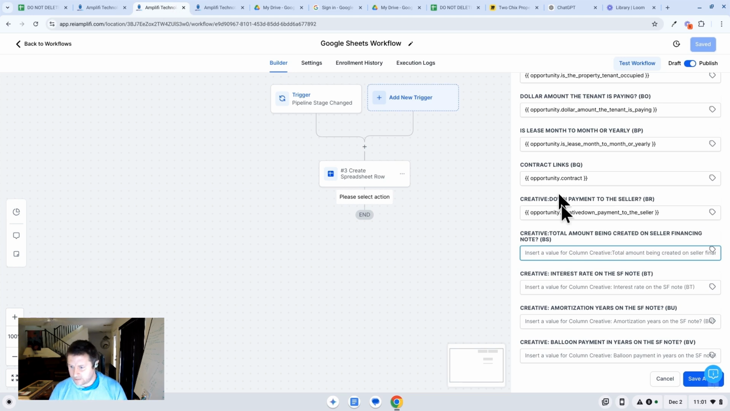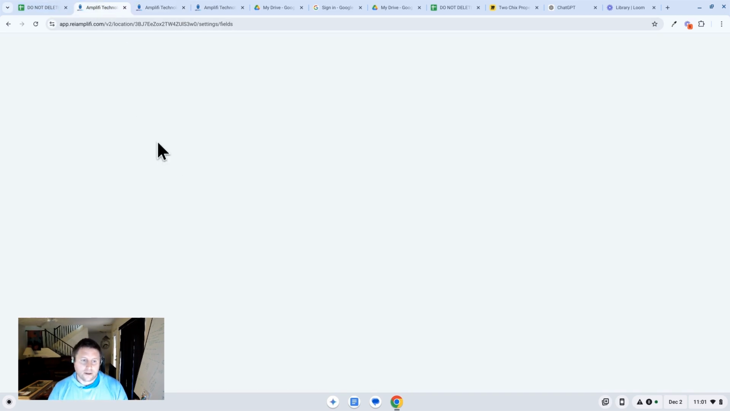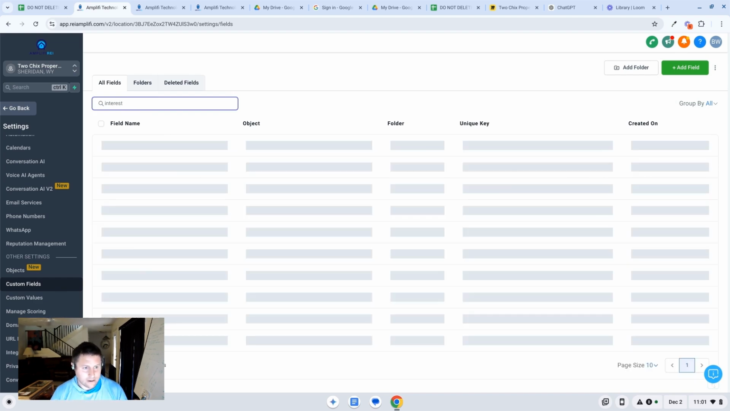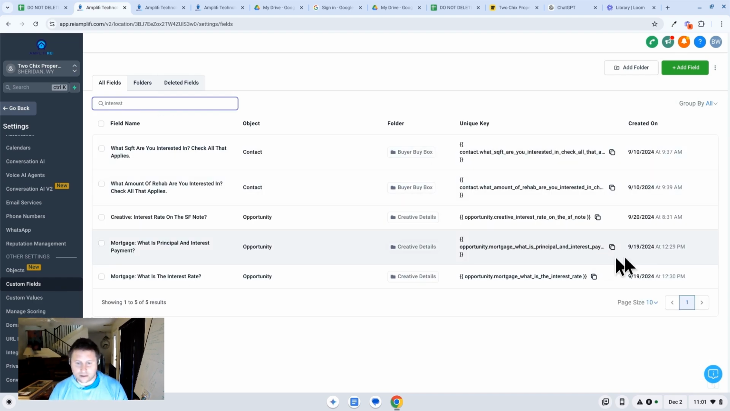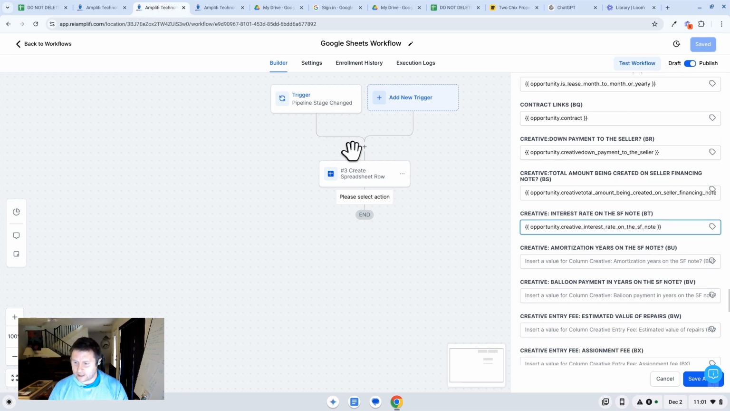So I found a couple of custom fields that are duplicated. Interest rate. And we can go through later and get them and delete them. Interest rate on seller finance note. Right now, I just have to stick to the one thing I'm doing. Like this, I think, is a duplicate.